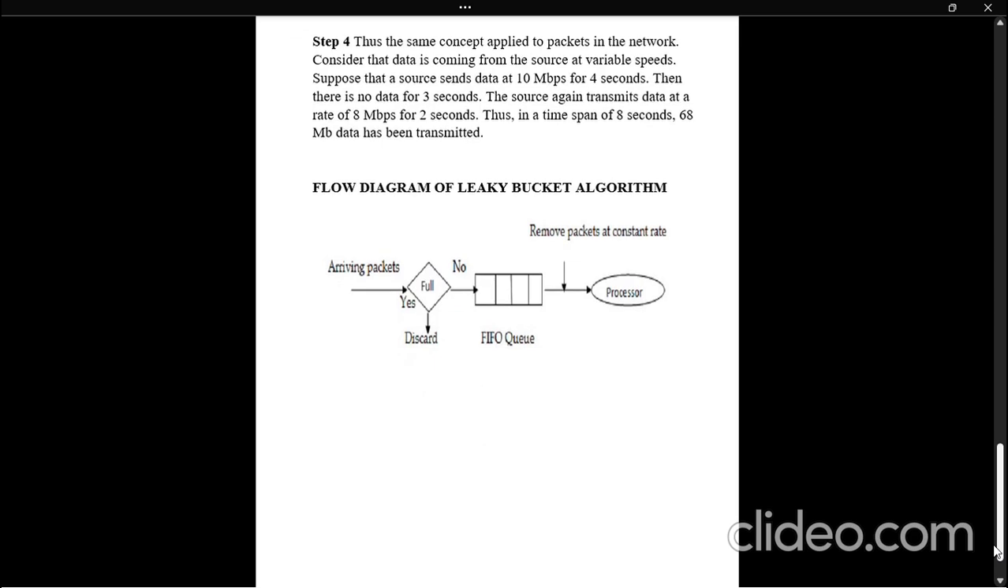This is the flow diagram of the leaky bucket algorithm. The leaky bucket algorithm says that whenever a packet arrives, the buffer is either full or not. If the buffer is full, the packet is discarded, and if it is not, it is sent to the buffer. The buffer won't let the packet stay, so whenever a packet enters, it moves quickly to the next stage in order to prevent congestion. It removes the packet at a constant rate and sends it to the processor.